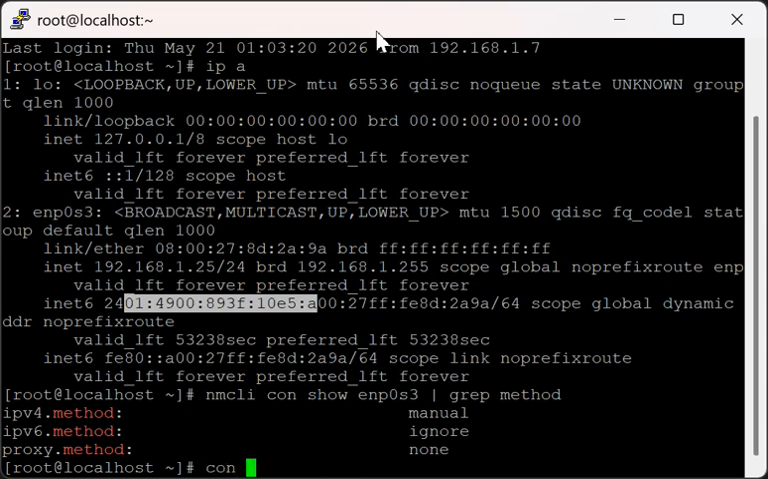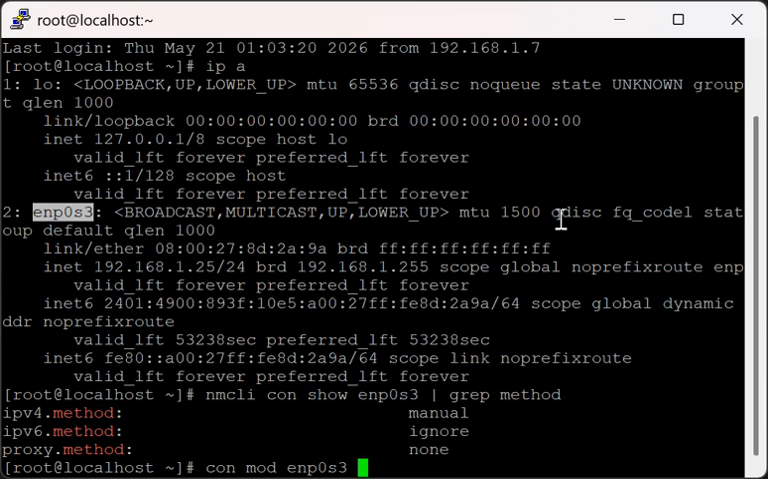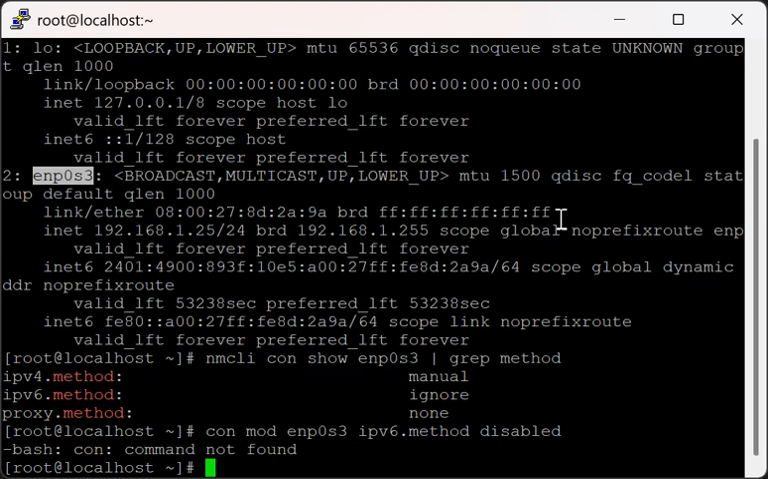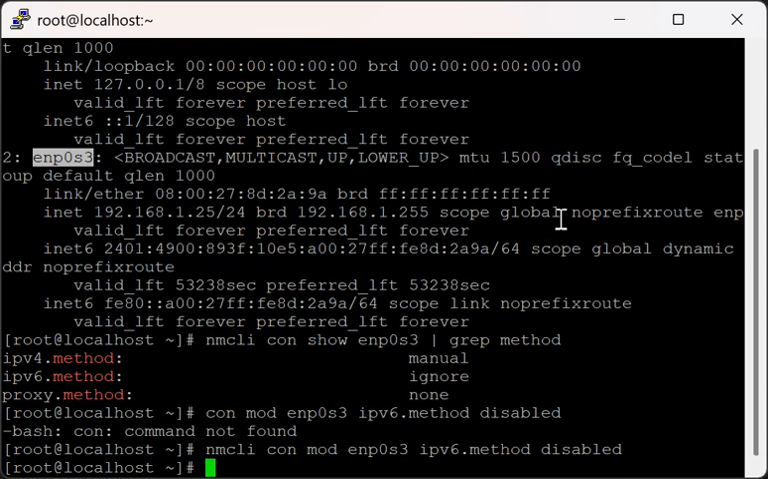So let's continue. Connection modifications, and the interface name. This one: ipv6.method disabled. It is not ignore this time, it is disabled. nmcli. Now, since we have done this, what is the next thing we need to do?